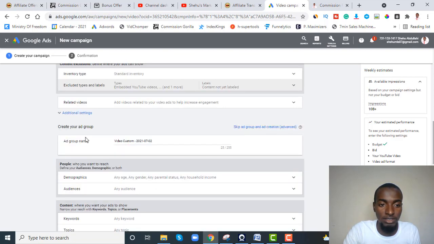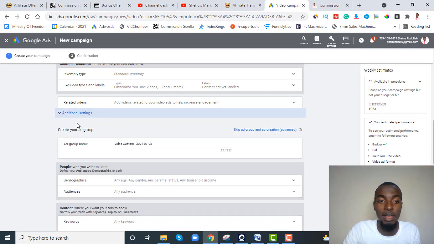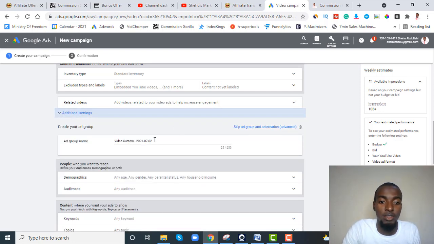Then you also have additional settings, which some people tend to play around with, on mobile, on tablet or TV screen, but remember these are low ticket products, so even on mobile someone may decide to actually buy it. So for this campaign, I'll also call it Kishio.